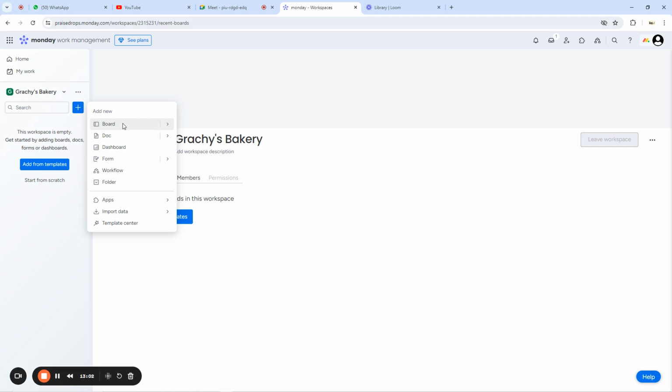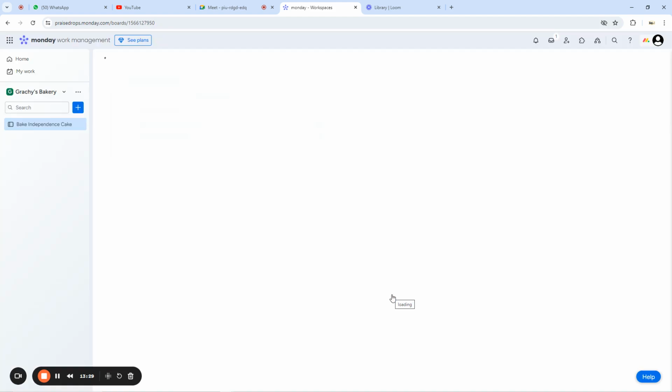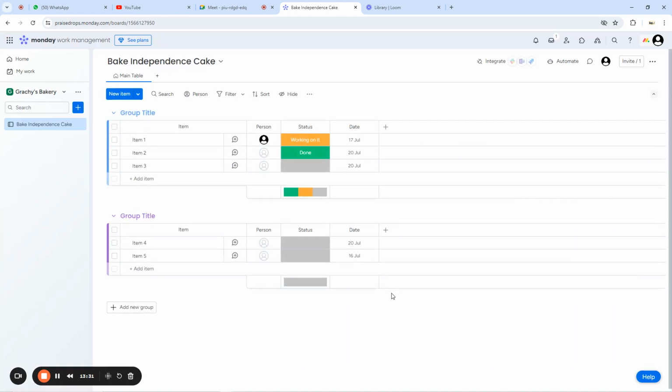So let us click on board. And then you can see we call it now, this Grachis Bakery has now been tasked, say, to bake what? Say, bake independence cake. And then what happens? That is just it. This is what? The project or the board. Now let us create it. Okay, our board has been created. Now you see, this is independence cake.